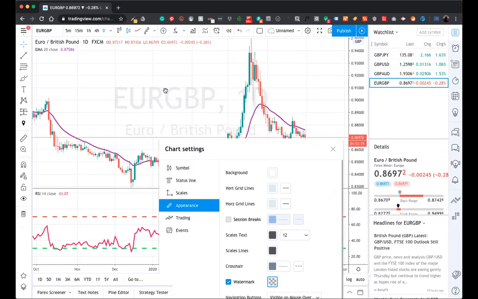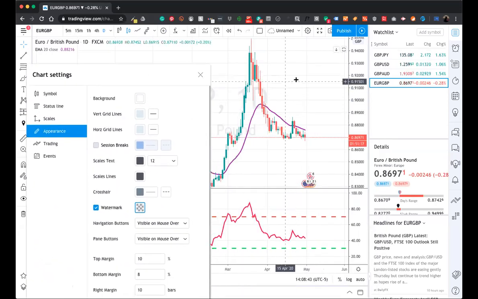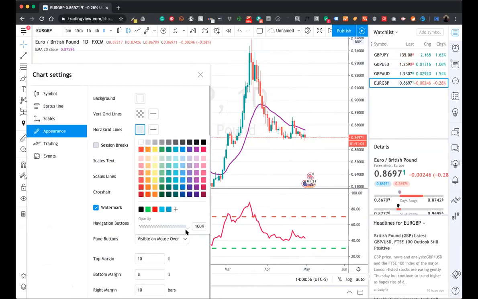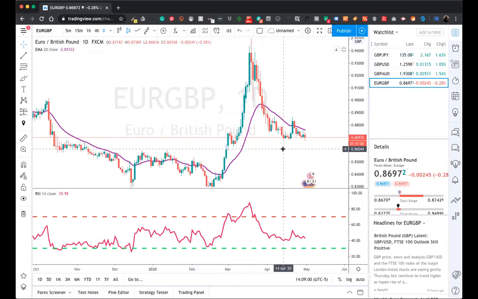Here, if you see that there are grid lines, if you don't want those grid lines, this is where the grid line settings are, in the same appearance tab. You can change this opacity to 0, and now you don't have grid lines. It's just a clean chart.